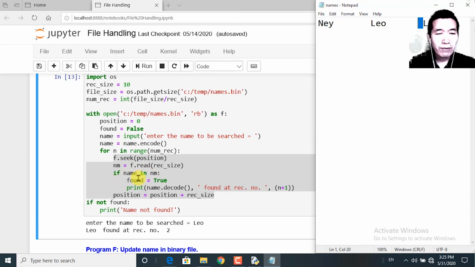If the condition is true, I'll have to execute these 2 statements. True will be assigned to found. The new value of found will now be true, indicating that the record we are on the lookout for is now found. And then print name.decode. I got the name decoded first, otherwise it's in a binary format, so I want to have this converted to plain text mode for printing for us to understand. And then Leo, LEO, found at record number n+1.